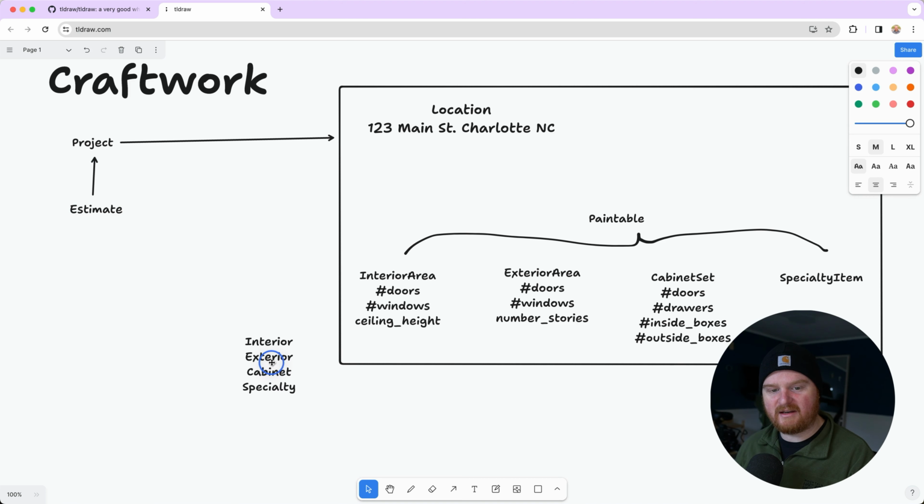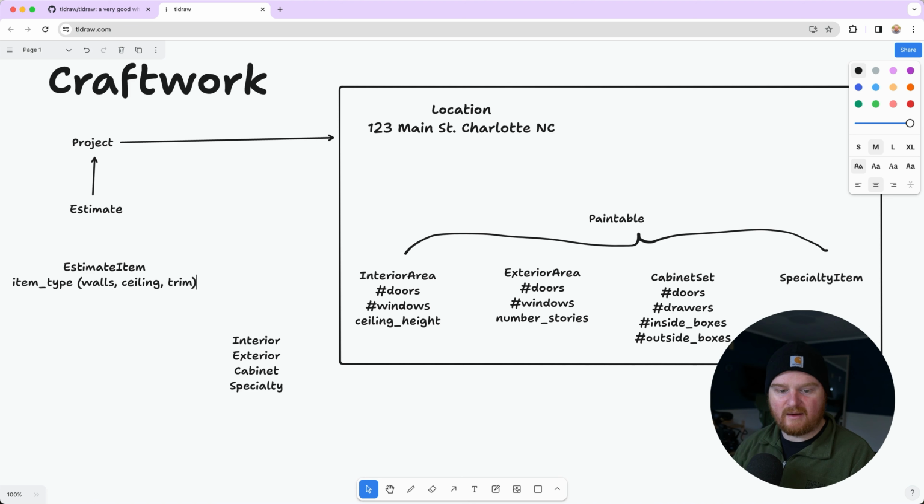But an estimate is broken down. Let's just make this here, estimate item. So an estimate item, again, is what are we actually doing for this project? So what we call the item type. We're going to paint the walls, or we're going to paint the ceiling, or we're going to paint the trim, and we'll keep it limited to just those for now to keep it simple. The estimate item also references the paintable ID and the paintable type.